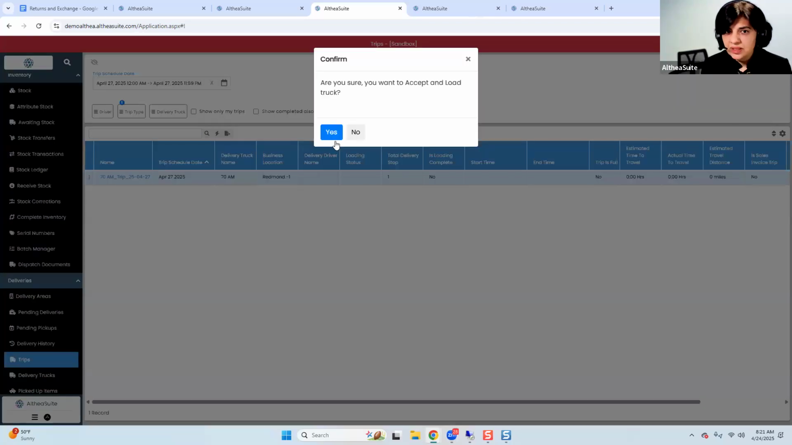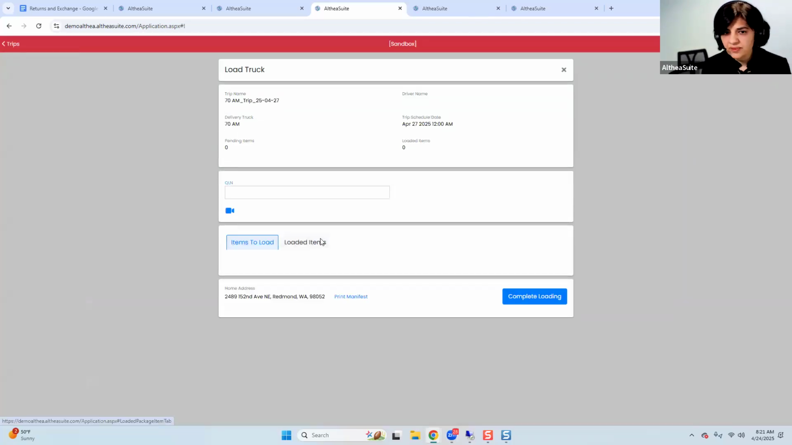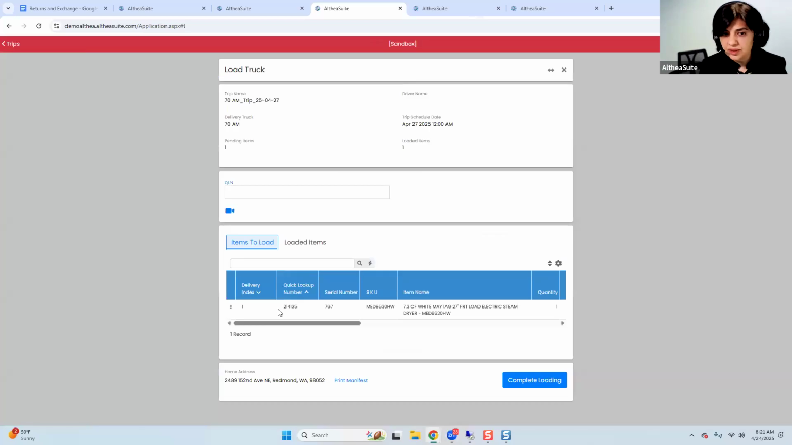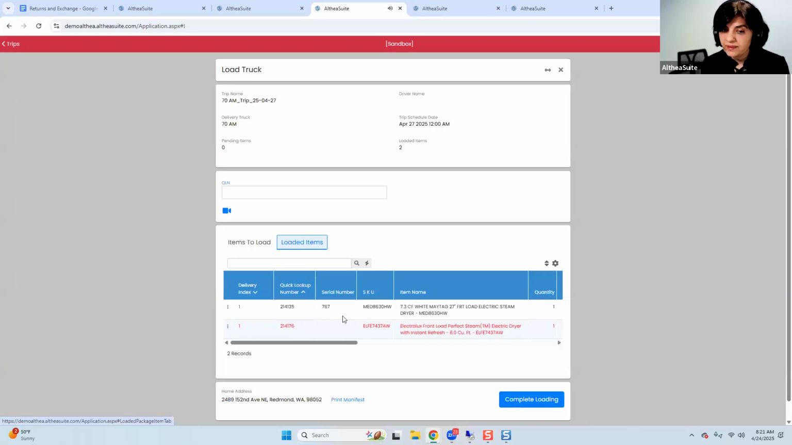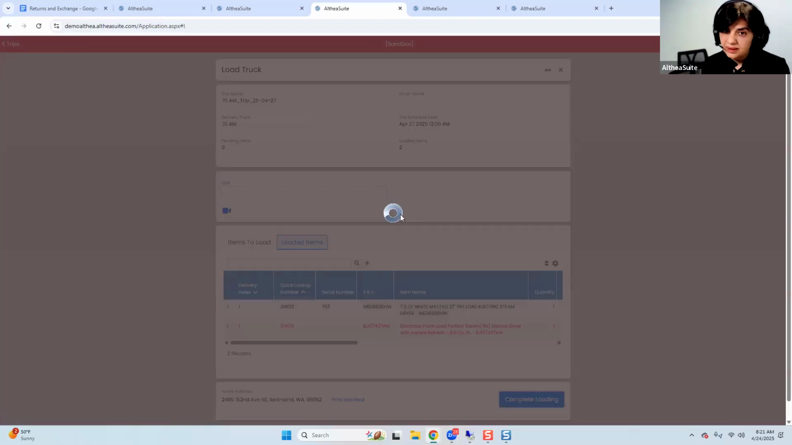Same process is going to ask you to load the truck. This is setting based. If you did not want to load the truck and just start the trip, you could do that. But loading a truck is very helpful. It makes sure the right products are going to the customer. Now we have one going, one coming back again. I'll complete the loading.